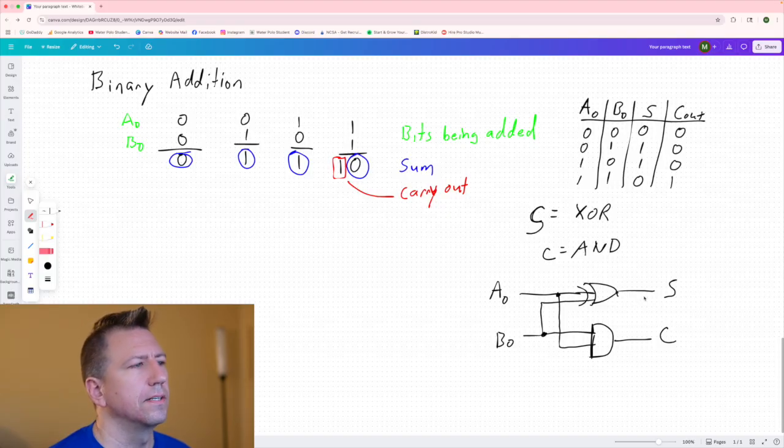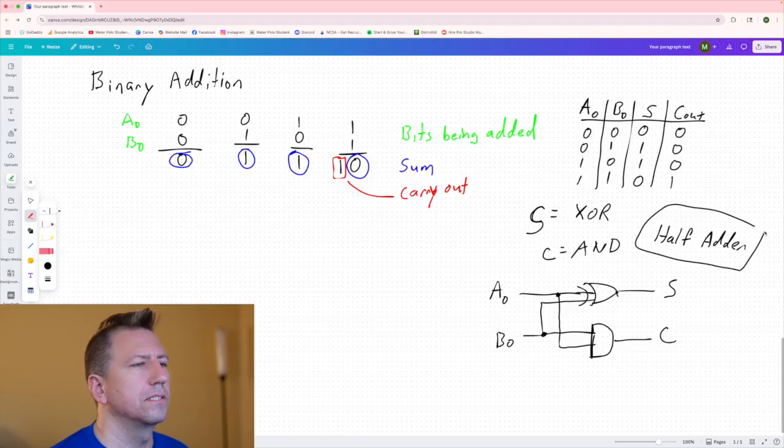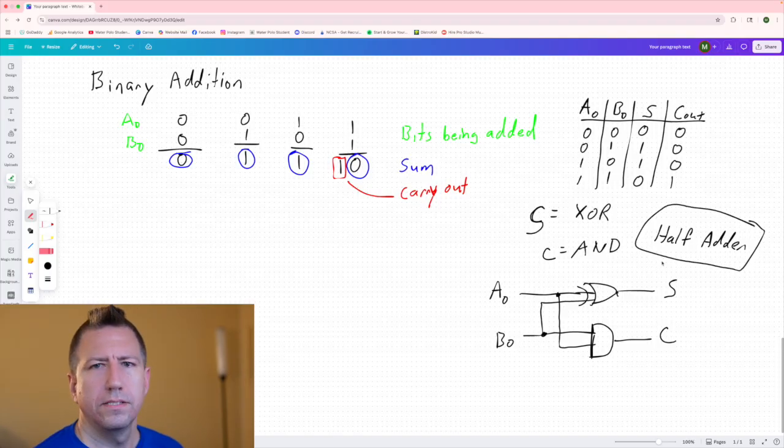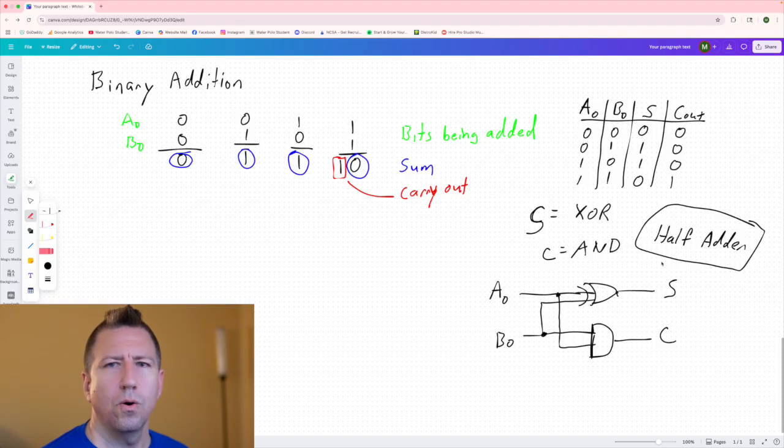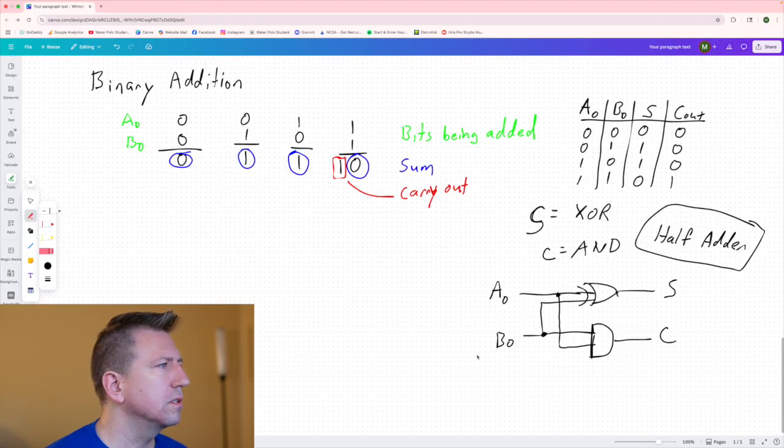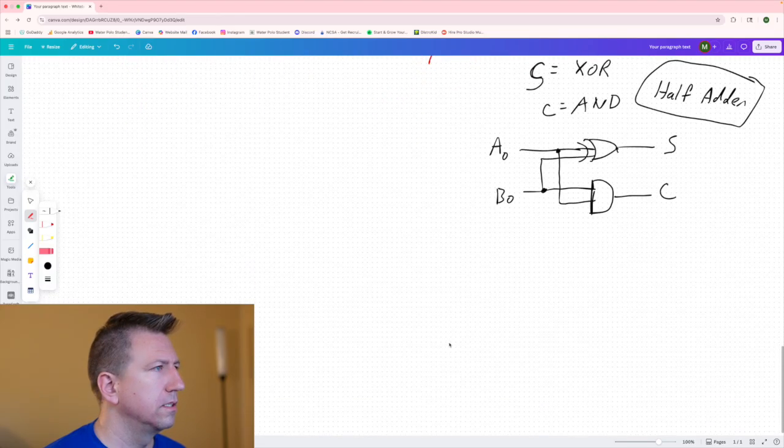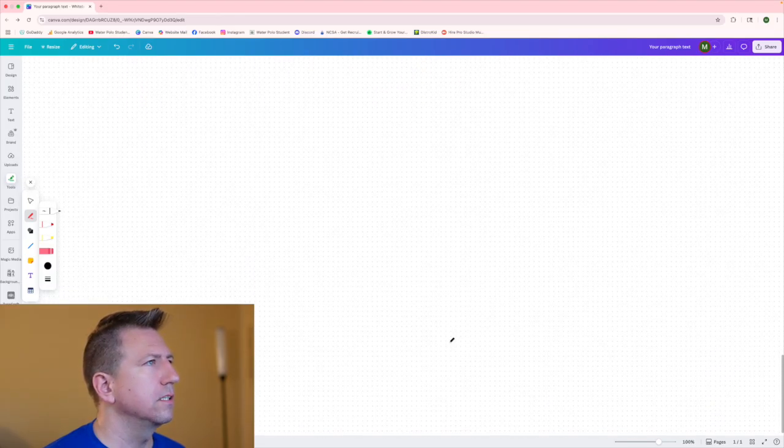So we have the addition of the first two bits in a number, and this structure is called a half adder. It's only a half adder because what if you had a carry in? In this case we don't have a carry in, so we can only use this for either one bit addition or addition at the beginning of a multi-bit number. Okay.